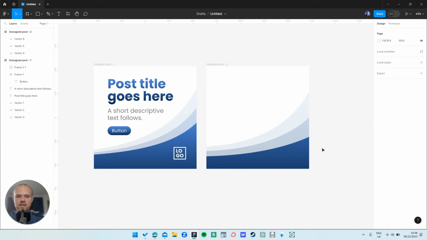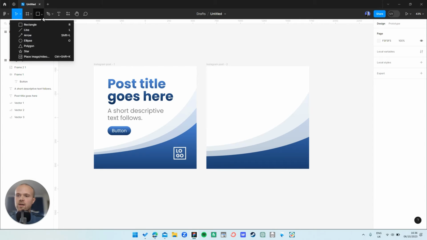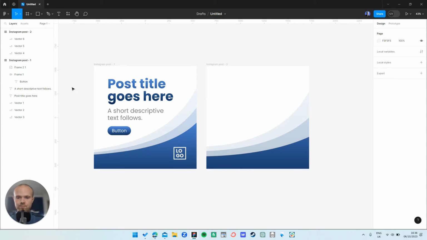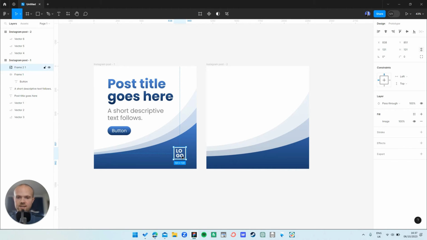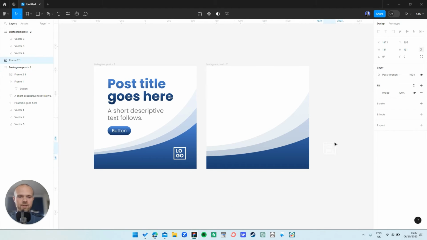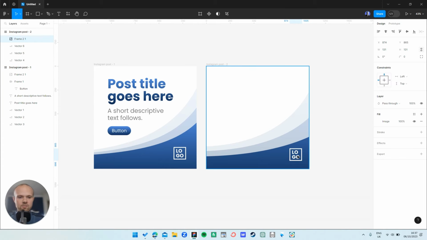What I'm going to do is add in our logo. So you can press Control and Shift and K, or come up to the top left and click this little arrow next to the square and come down to this place image or video button. I don't need to do this because I've already got this asset in my file, but select a logo or anything you want to use, and then we're just going to click and drag to move this into our frame.